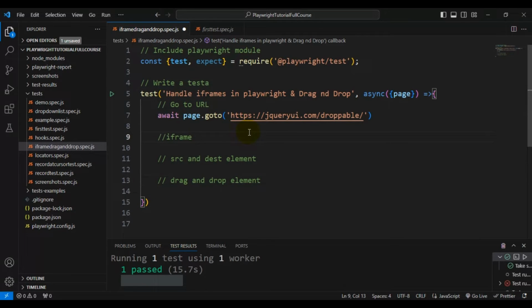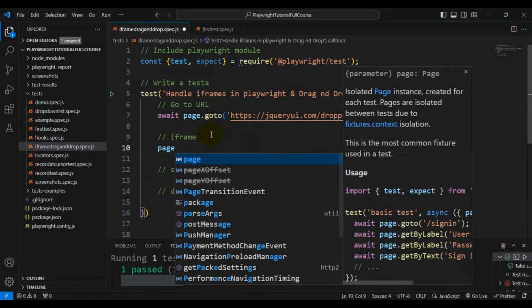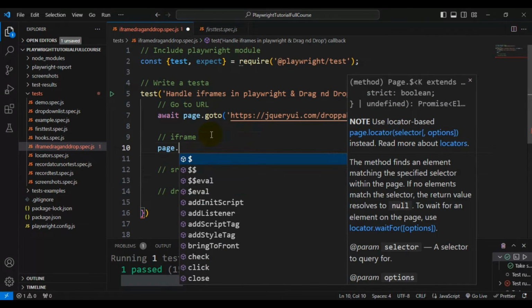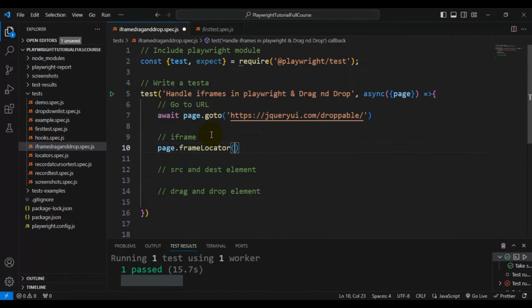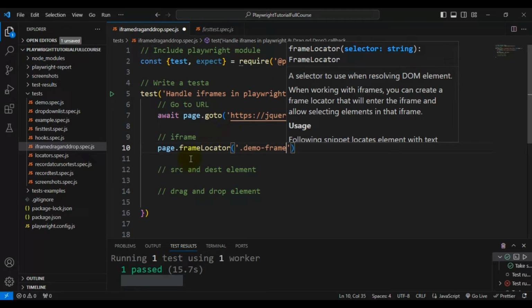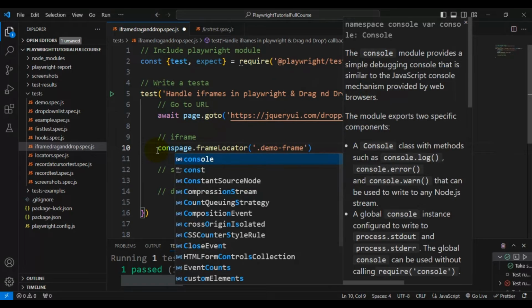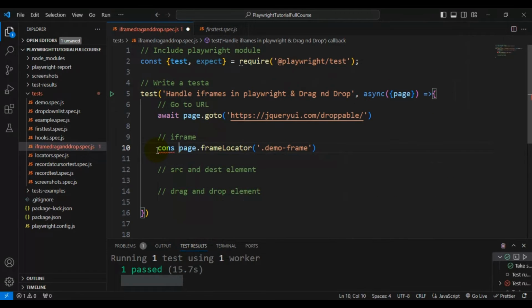Now let's identify the iframe. Here I will not use the await. Directly I will use page dot frameLocator. Inside the frameLocator method, I will pass the CSS selector we have written to identify the iframe. Then I will assign it back to a constant variable called iframeElement. So that's it, guys. We have identified the iframe now.